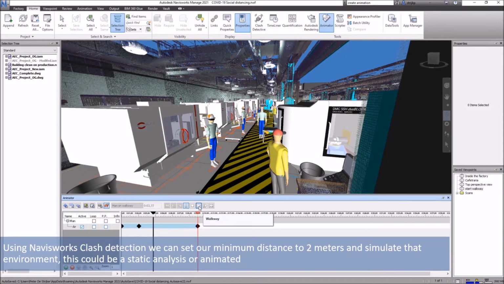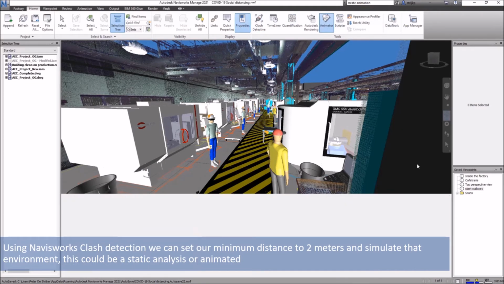Using Navisworks Clash detection, we can set our minimum distance to 2 meters and simulate that environment. This could be static analysis or animated.